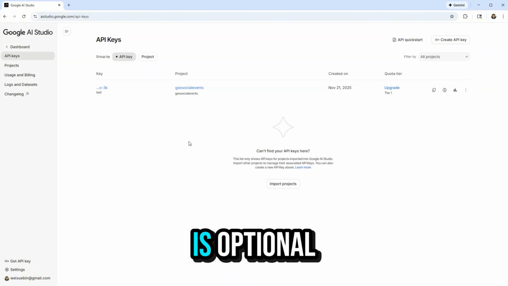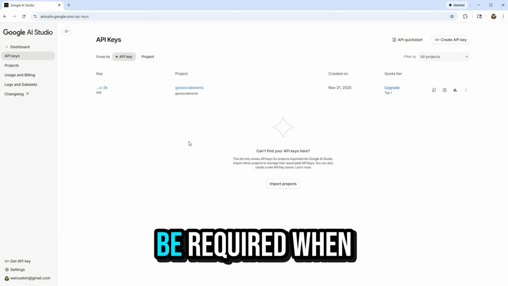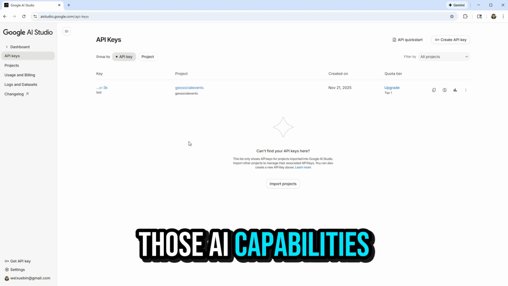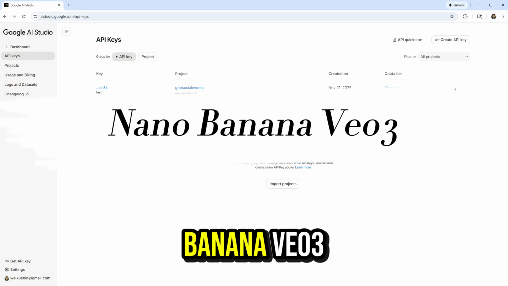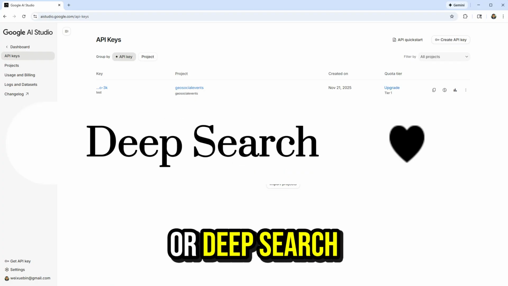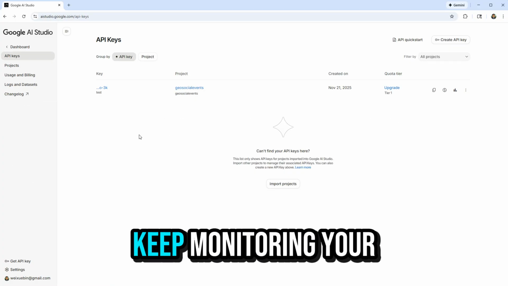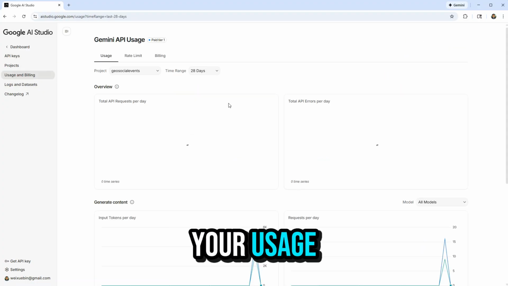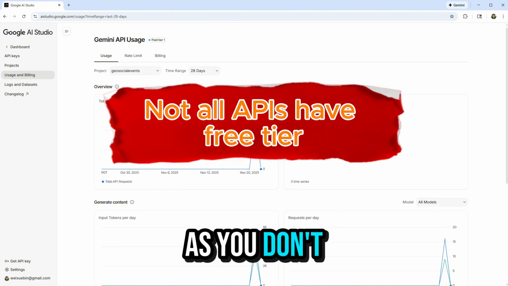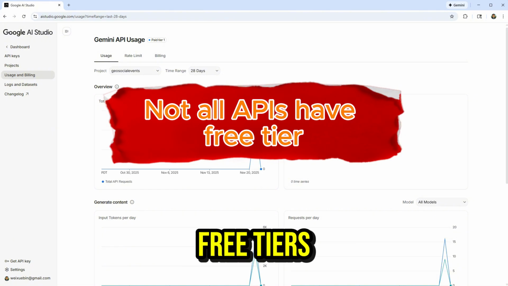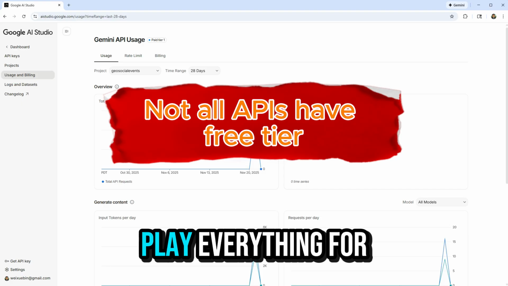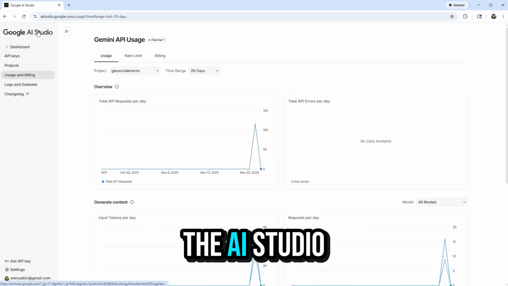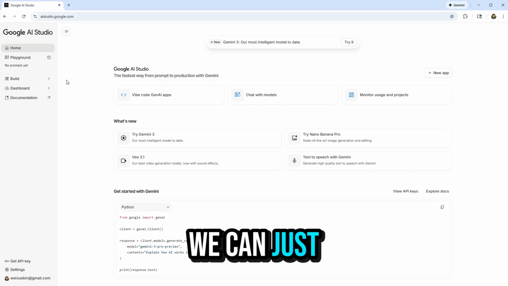So the key is optional. It will only be required when you are using those AI capabilities, such as Nano Banana, VO3, or Deep Search. You can also keep monitoring your usage, and as long as you don't go beyond the limitation of the free tiers, you can still play with everything for free. All right, so let's go back to the AI Studio. Here, we can just go to build.